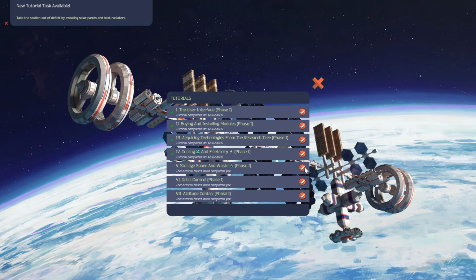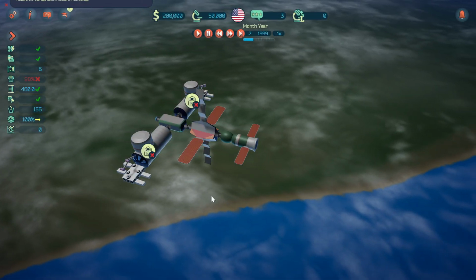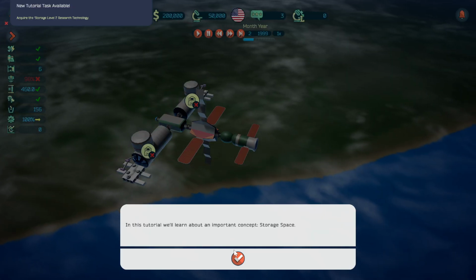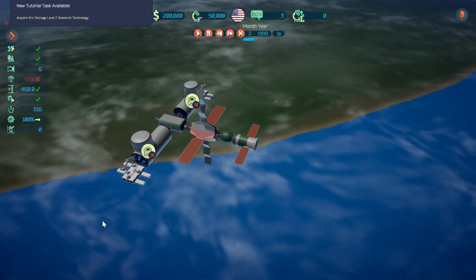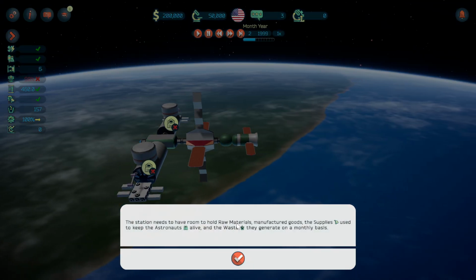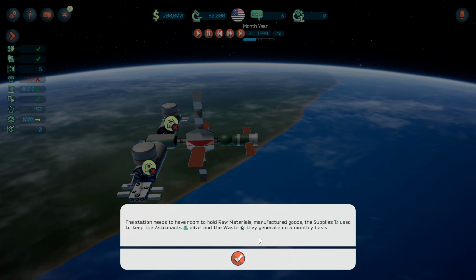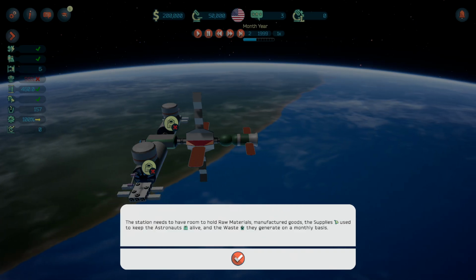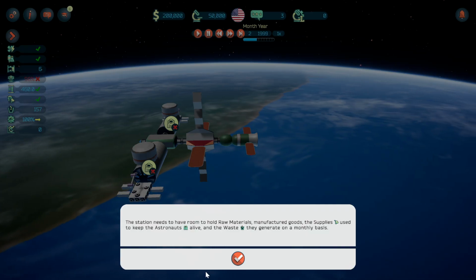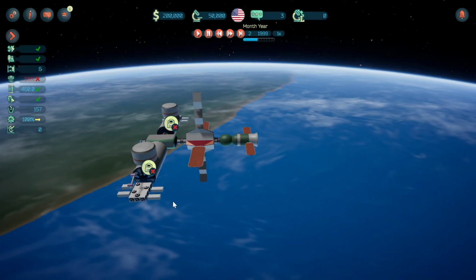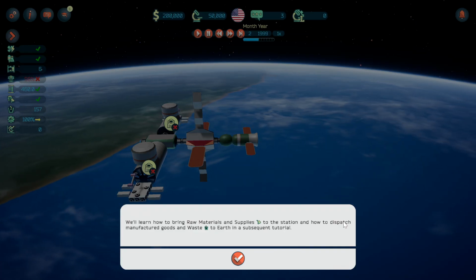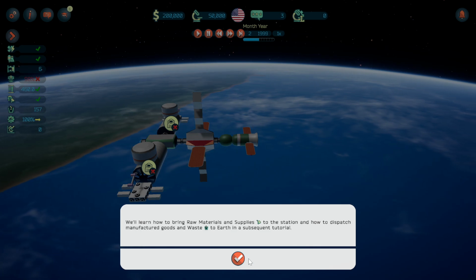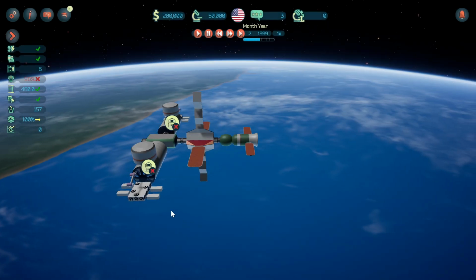Storage, space and waste. In this tutorial we learn about an important concept, storage space. The station needs to have room to hold raw materials, manufactured goods, the supplies used to keep astronauts alive and the waste they generate on a monthly basis. We learn how to bring raw materials and supplies to the station and how to dispatch manufactured goods and waste to Earth in a subsequent tutorial.